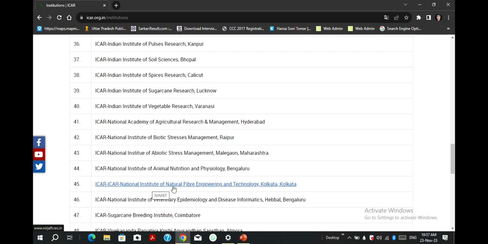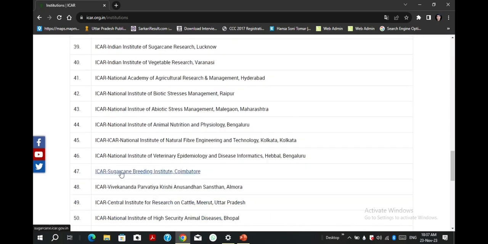ICAR Institute of Natural Fiber Engineering and Technology in Kolkata, where the Jute and Allied Fiber Research Institute is also in Kharagpur. So here, National Institute of Veterinary Epidemiology and Disease Informatics, Hebbal, Bangalore. Sugarcane Breeding Institute is in Coimbatore. Except this, every research institute related to sugarcane is in Lucknow.